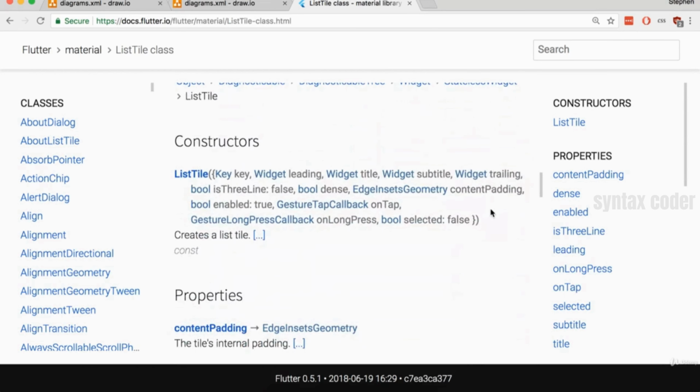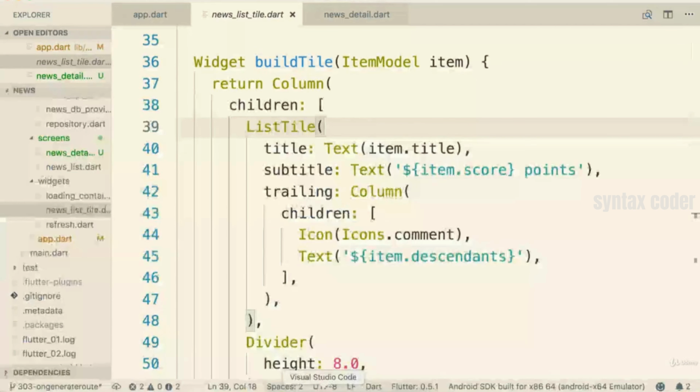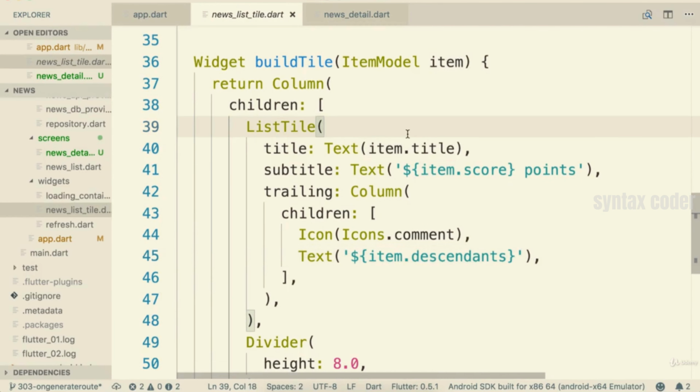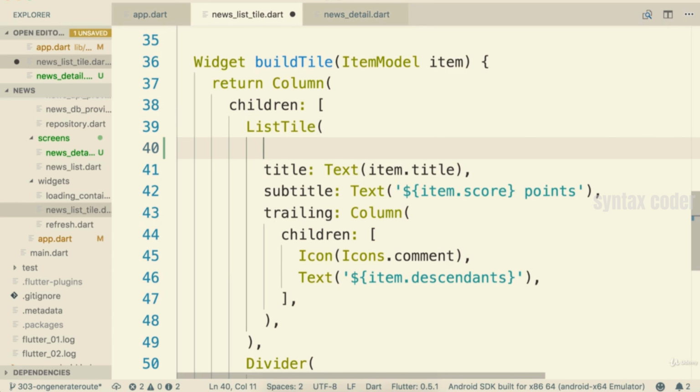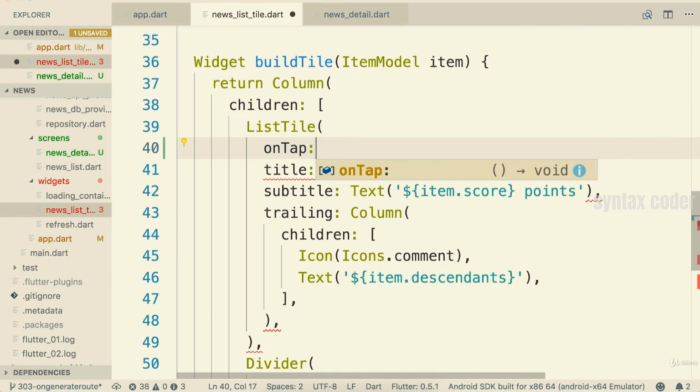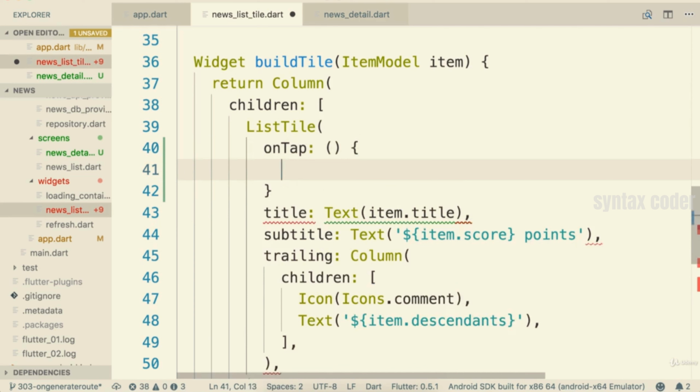So here's my constructor. And on the constructor, you'll notice that there is a name property of onTap. So this accepts a callback function that will be invoked anytime that the user taps on that very specific list tile. So in order to have the ability to run some code anytime that a user taps on the list tile, all we have to do is find the list tile constructor, and to it, I'm going to add on onTap. That's going to be a name property. That will be a function, like so.